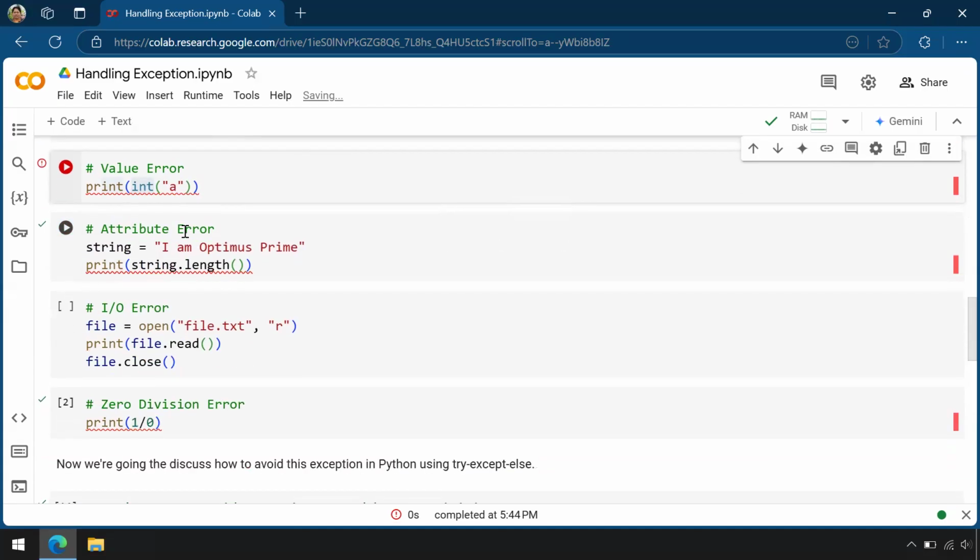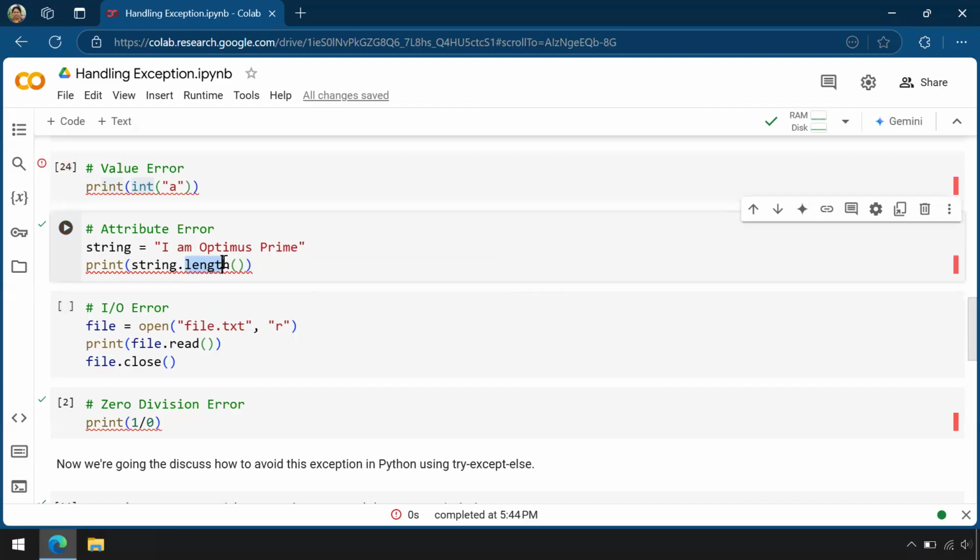Now, attribute error. In attribute error, it's going to give you an attribute error when we try to use a method or function, remember about object-oriented, that is not declared yet. For example, like this, I have a string, and the string has the value of "I am Optimus Prime." And I try to use the method length, which is supposed to return or give me the length of the string.